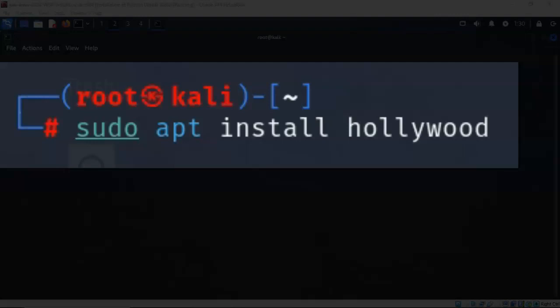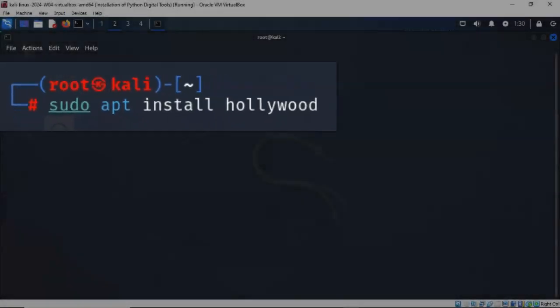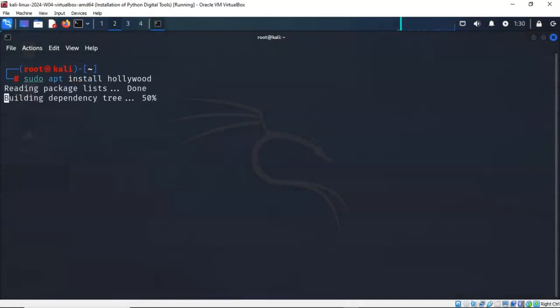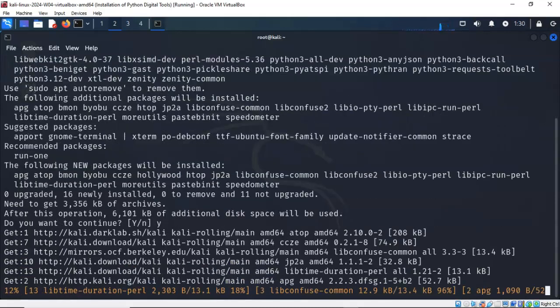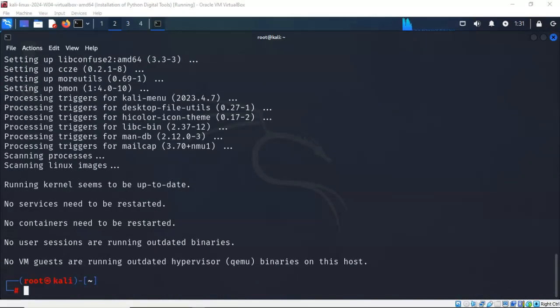So at the terminal, I've typed in sudo space apt space install space Hollywood. Let's go ahead and start the installation. And then it's going to ask you if you want to continue. We're going to type in Y for yes. Once the installation has completed, you can go ahead and run the install.